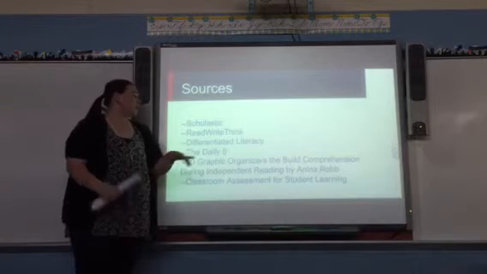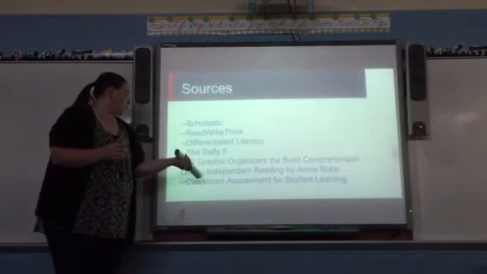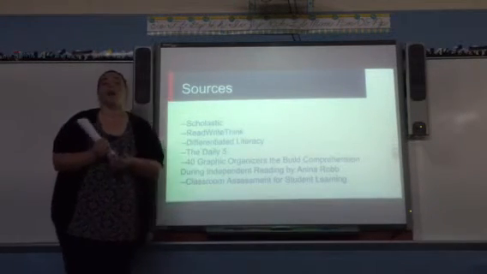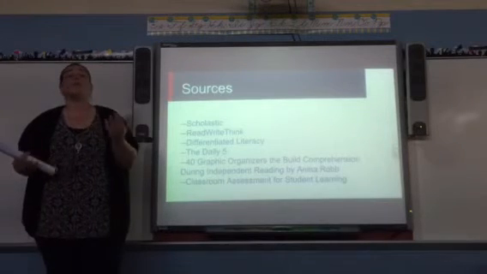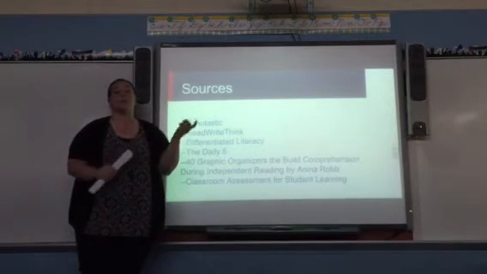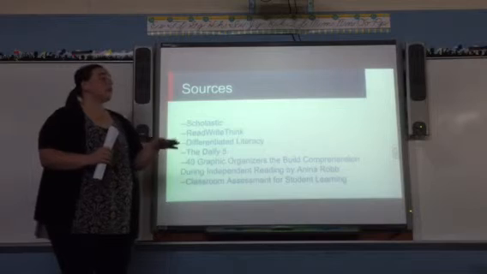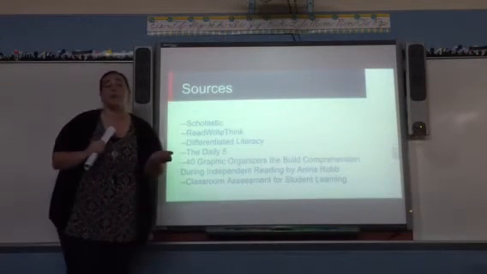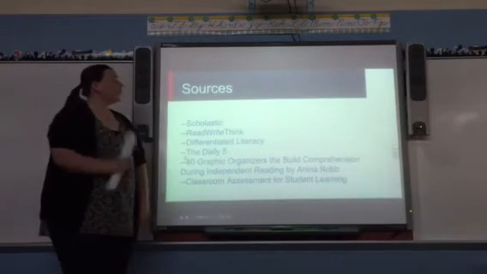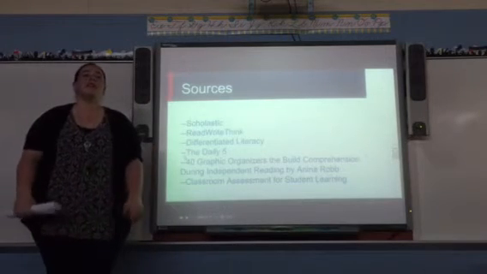And also during the independent reading and classroom assessment for learning, I have these books if you'd like to take a look at them, if you want to read from them. I also have the reproducibles printed, so all you have to do is come and take a couple copies if you want to start implementing them into your classroom. All right, and that's the end.